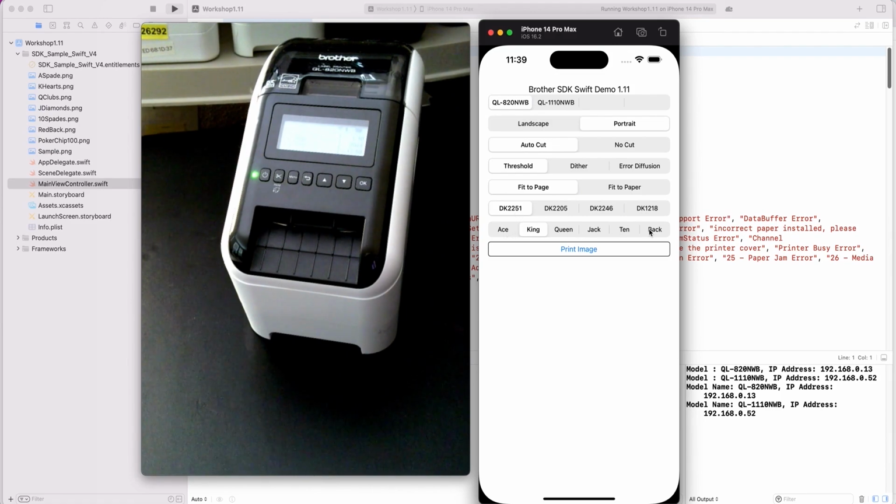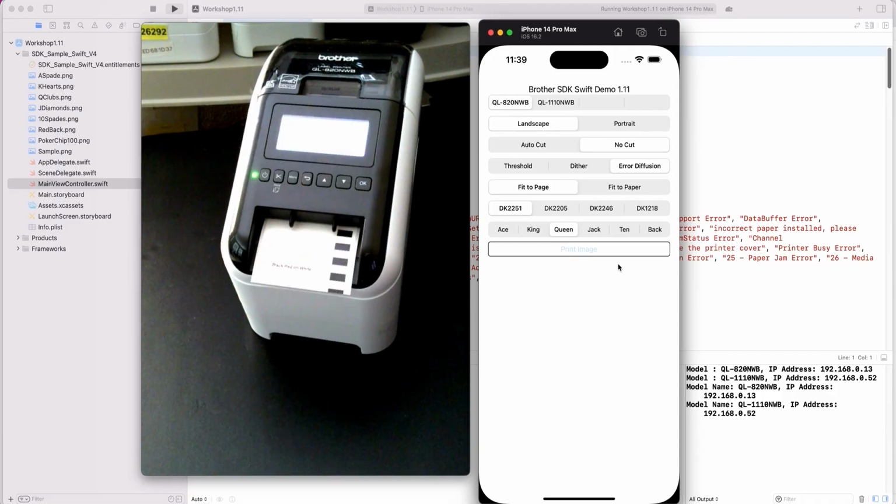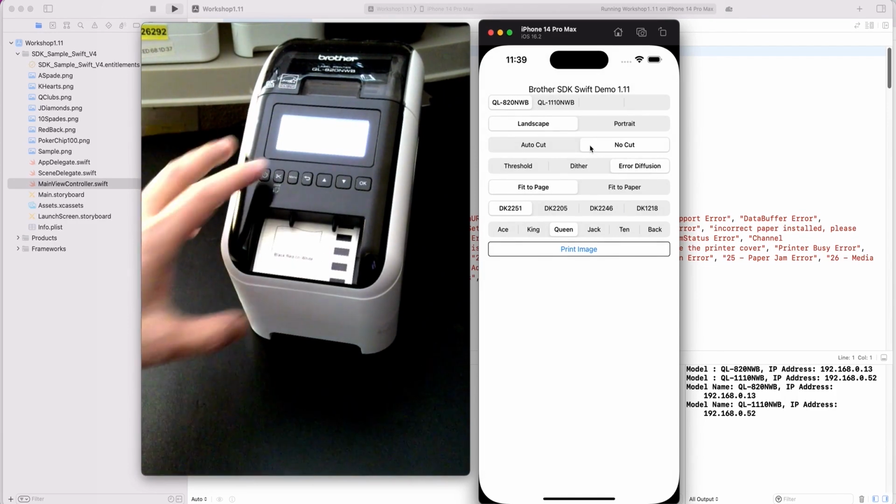Now I have a number of images for you to choose from, and you just have to select one. Let's say I select Queen, and I want to print it in landscape mode and no cut, and select error diffusion and fit to page. See what happens now. Okay, you notice that it didn't cut, right? Because I chose no cut, so I have to press the cut button here.